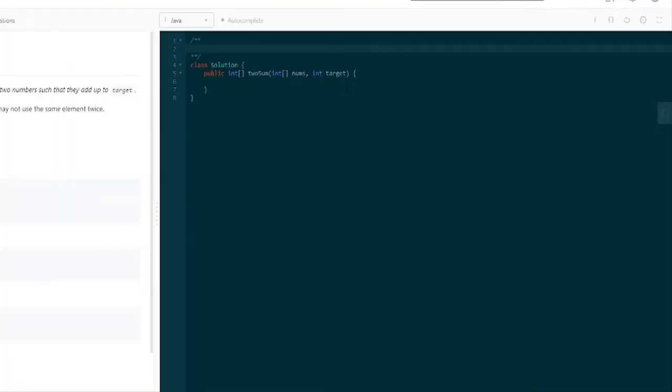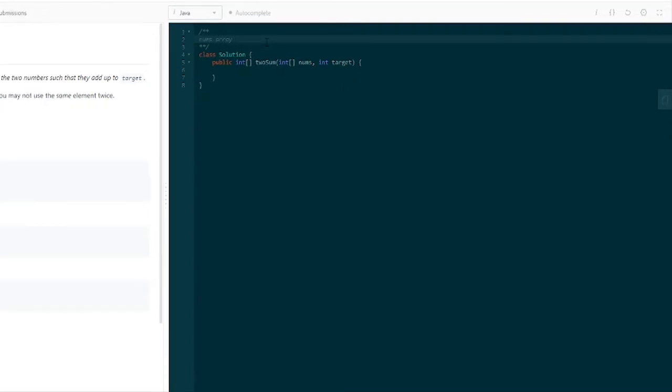So we are going to have an input that's taking an integer array of nums and a variable of type integer target. I am going to ask clarifying questions. Can the input array be null or empty? If the array is null or empty, return null or empty. That sounds like a reasonable solution.